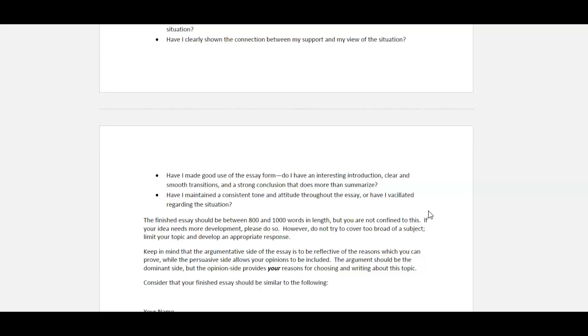You also make sure that you have been consistent in your tone and attitude, that you don't vacillate, that you do not go from one side to the next, but that you're being very firm and clear which side you're supporting as you develop the entire essay.